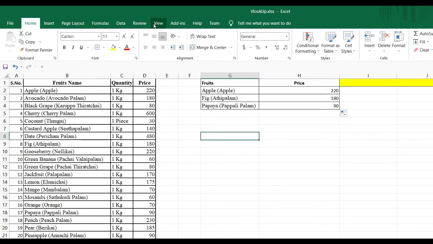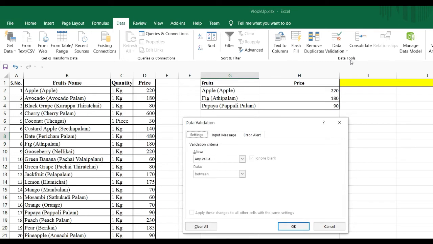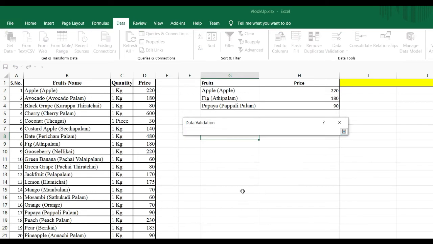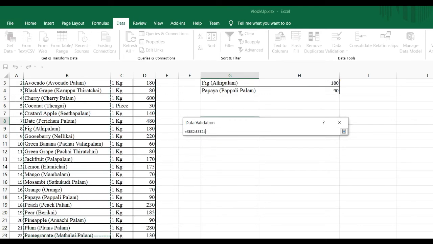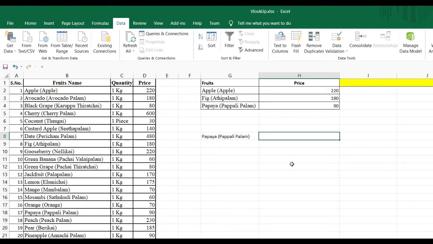So go to the Data tab, then Data Validation. In Data Validation, take the value list, then the source needs to be selected. I have selected the source and click on OK. So you can see here there is a drop-down option. Whichever value you choose, the corresponding price will appear here. So let us use VLOOKUP for this.